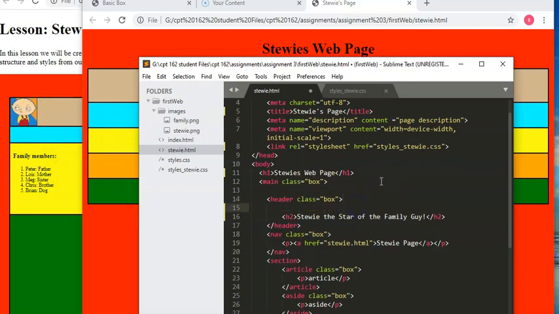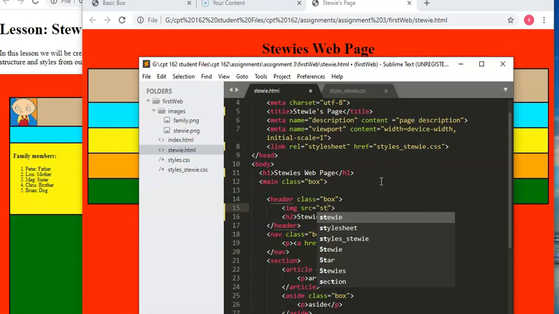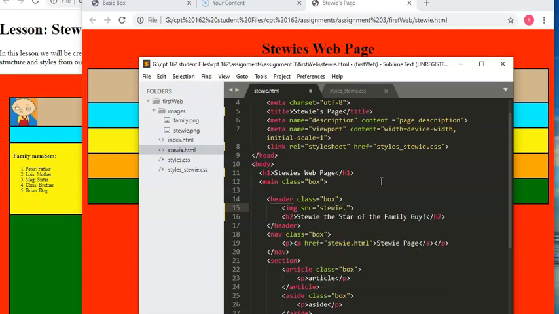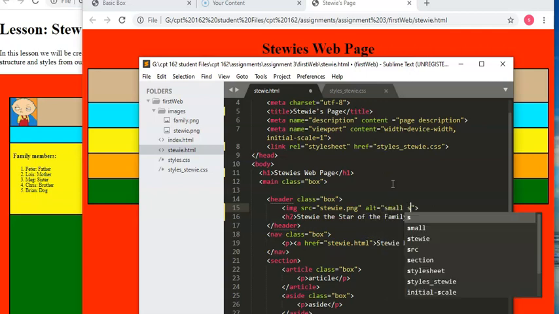So what we'll do is we'll come in here and I'll do image. And this will be Stewie dot PNG, there we go. All right, so there's Stewie, and then alternate, we always have to put an alternate on here, and the alternate will be small Stewie.